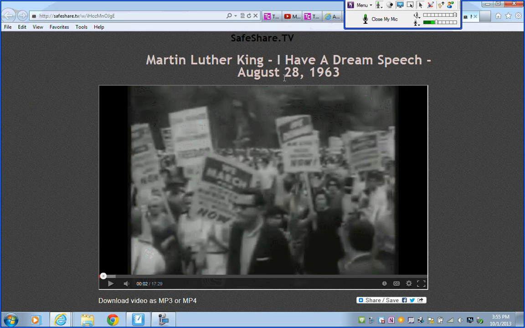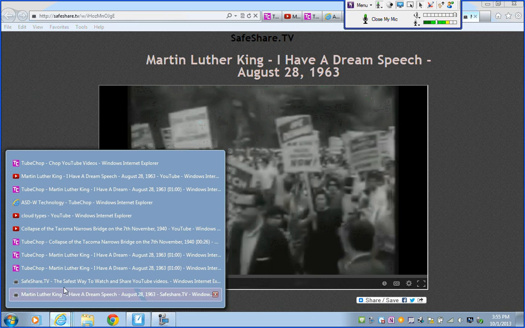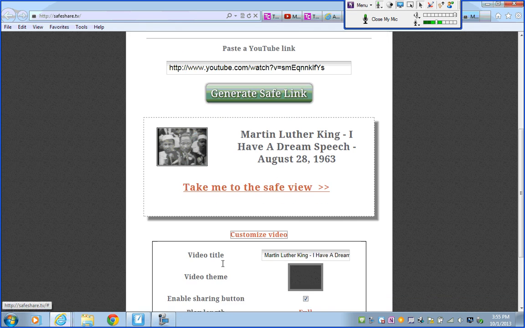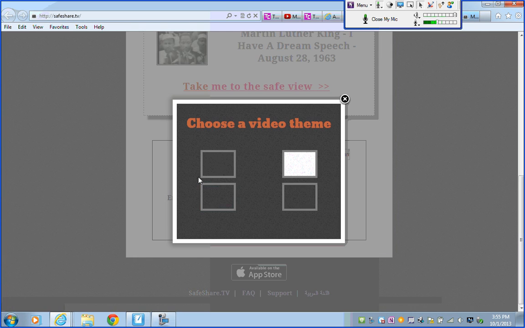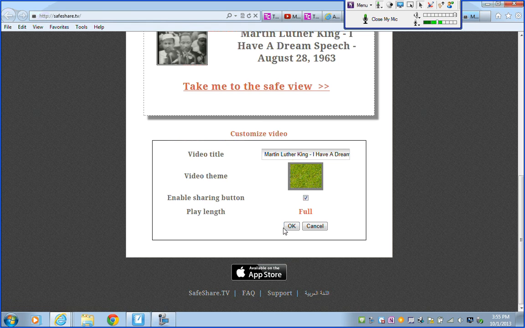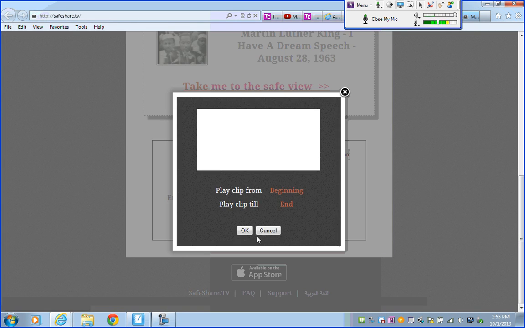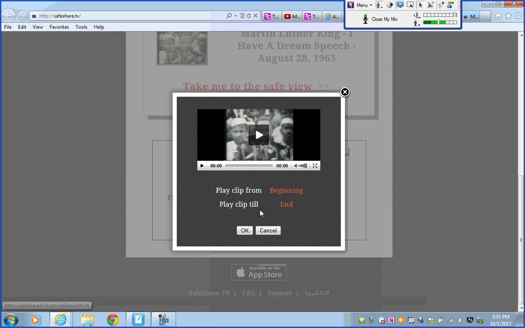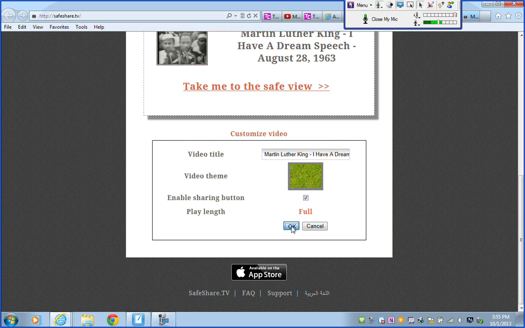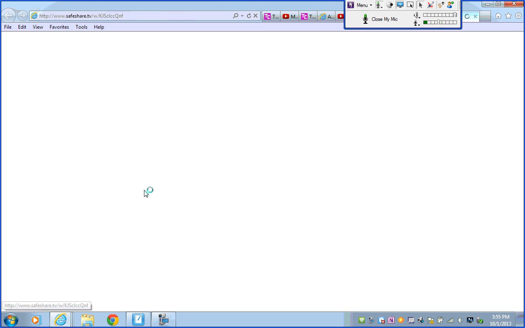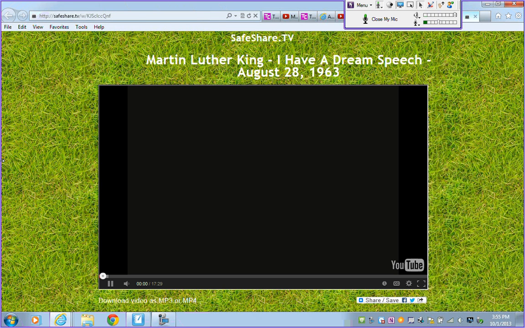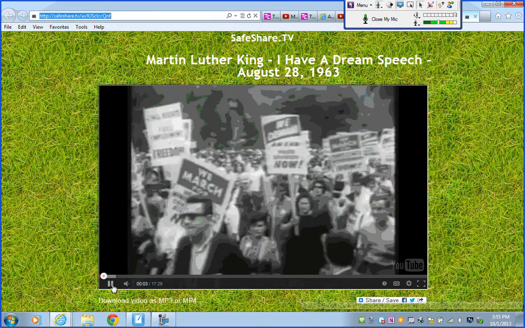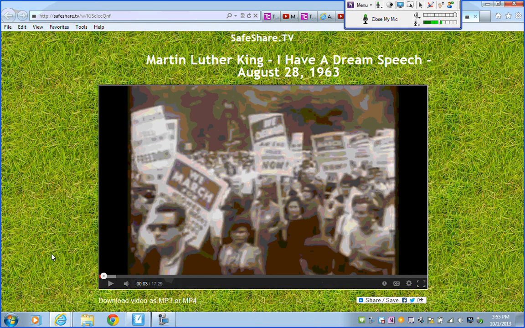It did have some other tools. I can play with this a little bit with customizing the video. I can change my theme. I can give it a nice grassy background, something like that. And I can actually change a little bit of when it plays, although I didn't have much luck with that. And new view, grassy background, and a link that I can embed in my web pages or lessons.